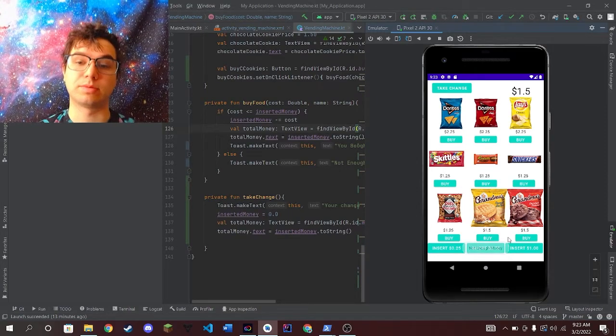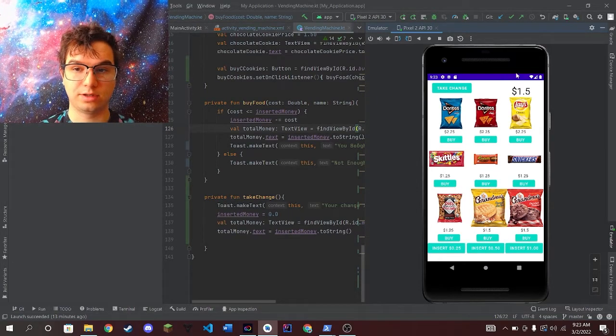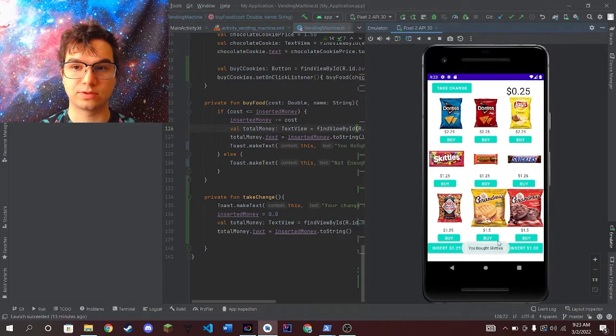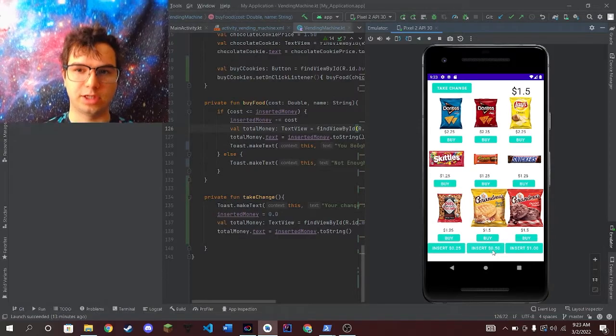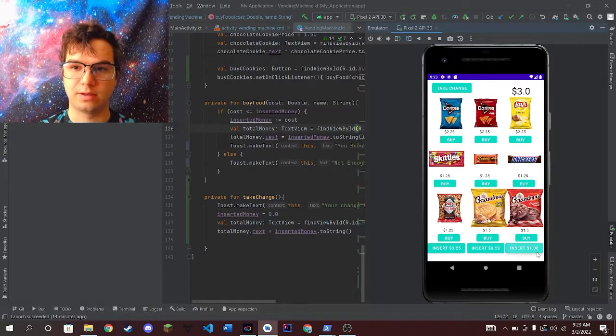And then when we actually buy something that we can afford, up here we have $1.50, $1.25 for Skittles. It says you bought Skittles. And then you see it subtracts, and now we have 25 cents left. We can keep adding some money, and it keeps changing that value up there. So now we've got $3, and we can buy nacho cheese Doritos. You bought nacho cheese Doritos. And we can do that with any of them. Keep adding money and buying things. You bought peanut butter cookies.